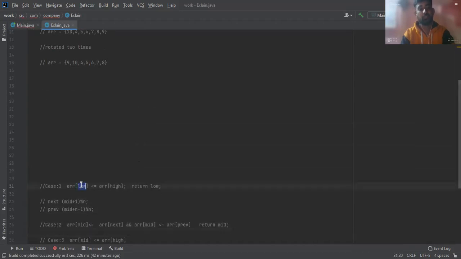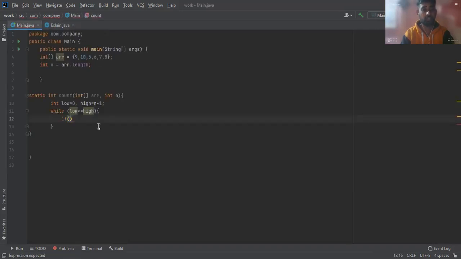If array of low is less than or equal to array of high, that basically means our array is sorted and it is not rotated. So just simply return low. If this condition is not satisfied, then we have to find our int mid.